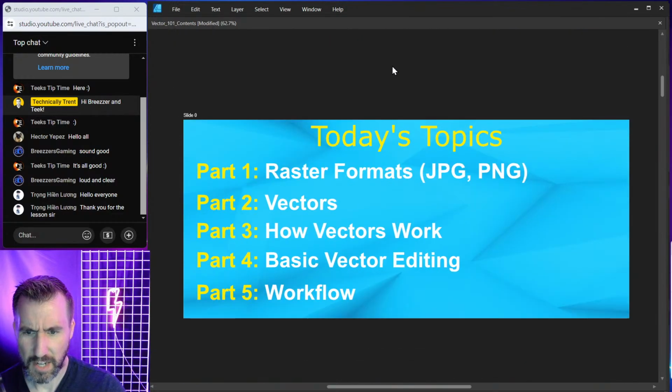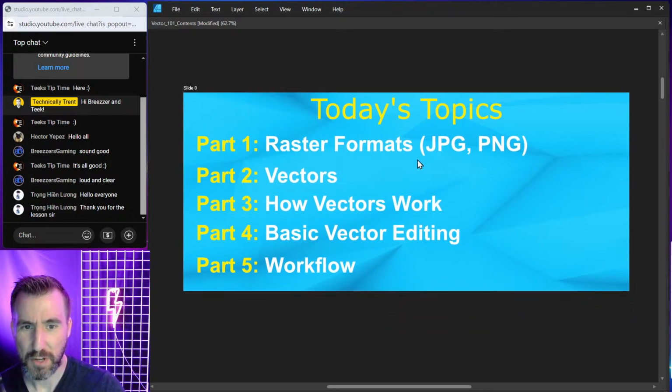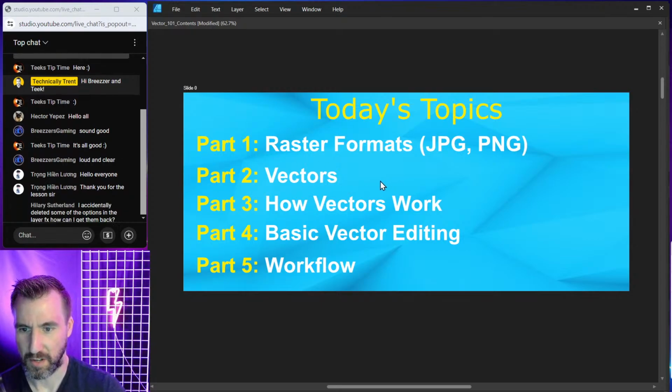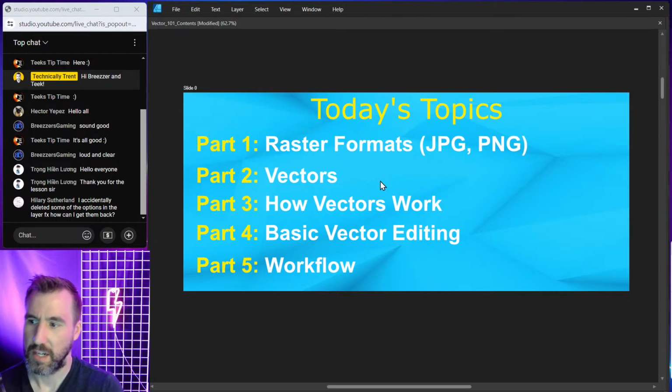So I thought I just have a little table of contents here. I do want to start going over the raster formats to begin with. And when I say raster, some people call these bitmap formats. These are your PNGs, your JPEGs, back in the old days, the GIFs, the BMP files. There's others, but JPEG and PNG are kind of the big ones. And then the main thing of the session today will be vectors, how they work, and kind of editing them and that type of thing.